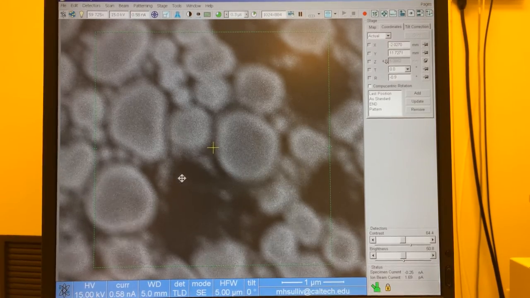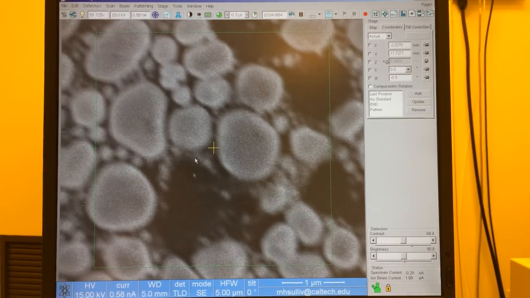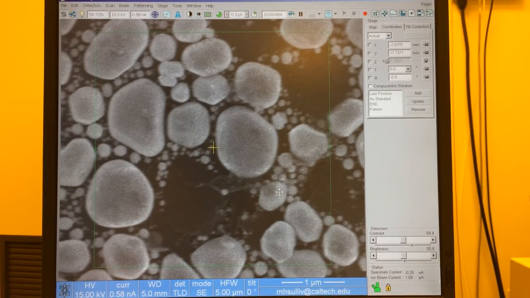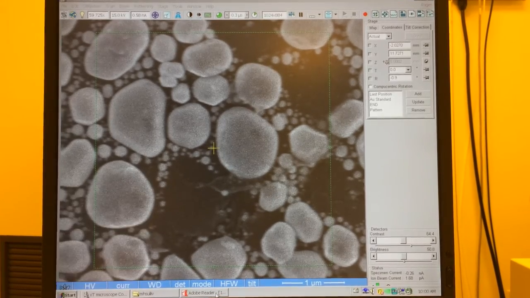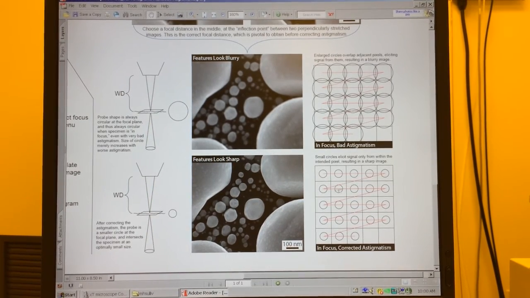So when we now go shift right click and we try to fix the astigmatism, left and right for X, up and down for Y, we can see I'm getting back to a reasonably sharp image. What we're doing by adjusting the astigmatism is pushing the shape of the beam from an ellipse into a circle above and below the focal plane, and that makes us have a smaller circle at the focal plane. So now if we step that small circle on each pixel, we're only pulling information from that pixel, and we're going to get a nice sharp image.